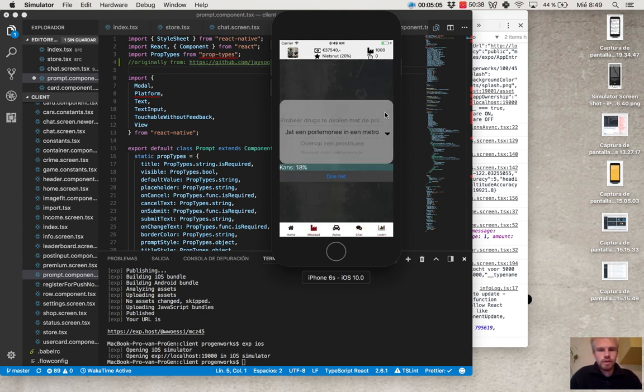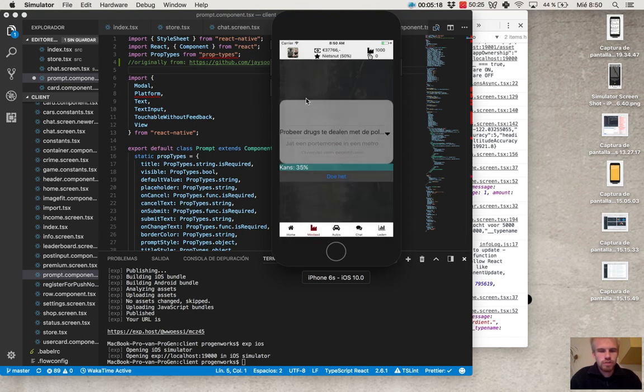and Apollo and Expo and React Native. And I just want to show you, I also made the crime scene where you can choose what crimes to do. You can earn some money. It's a crime, it's a mafia game, yeah.